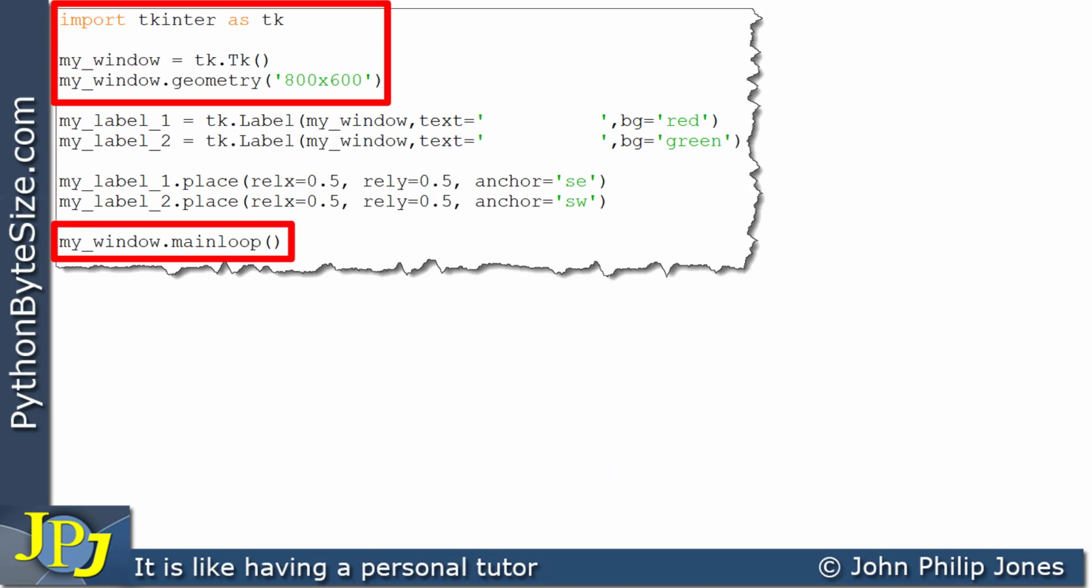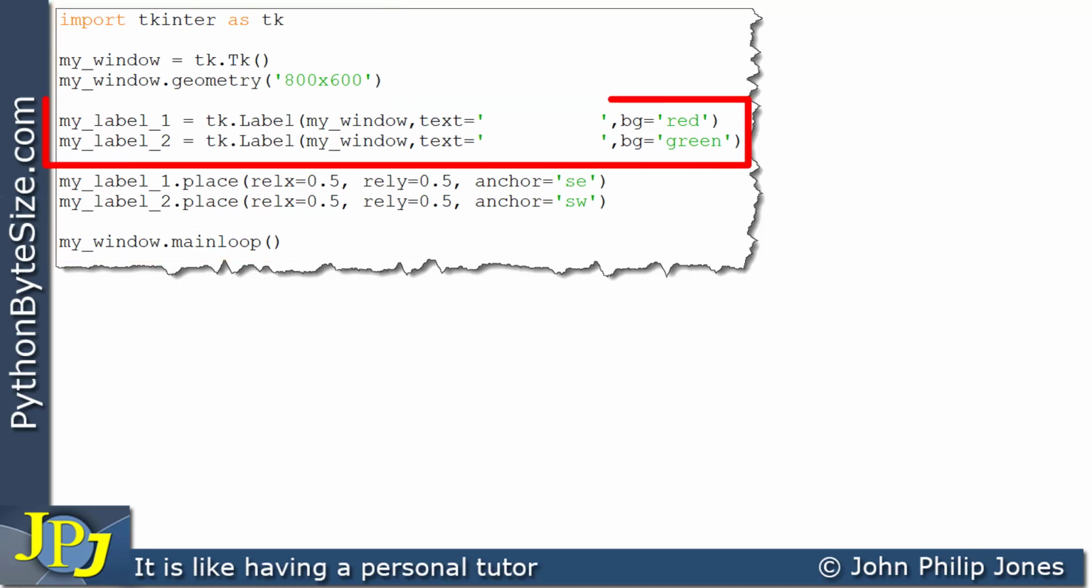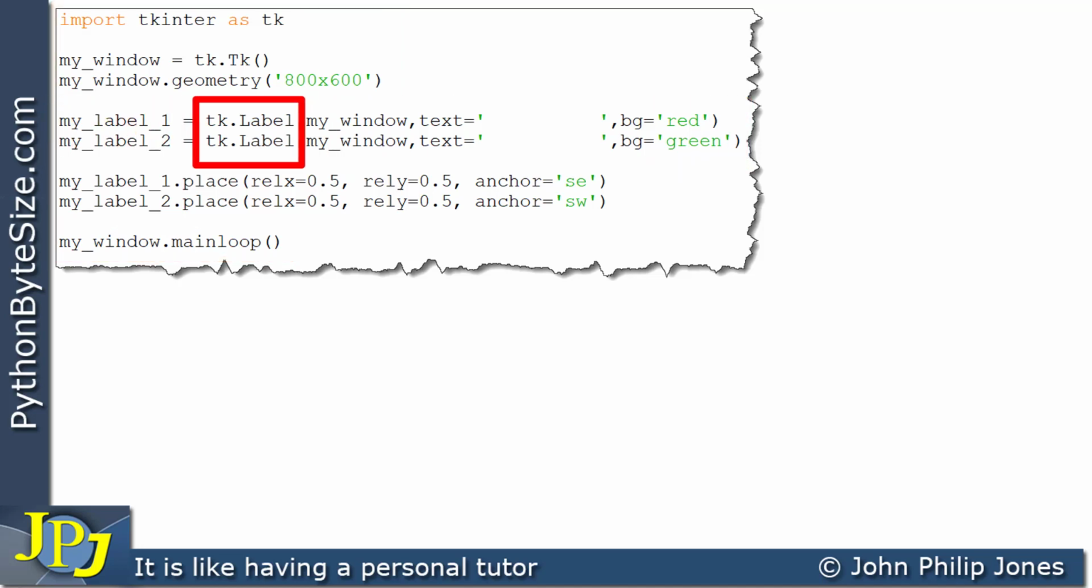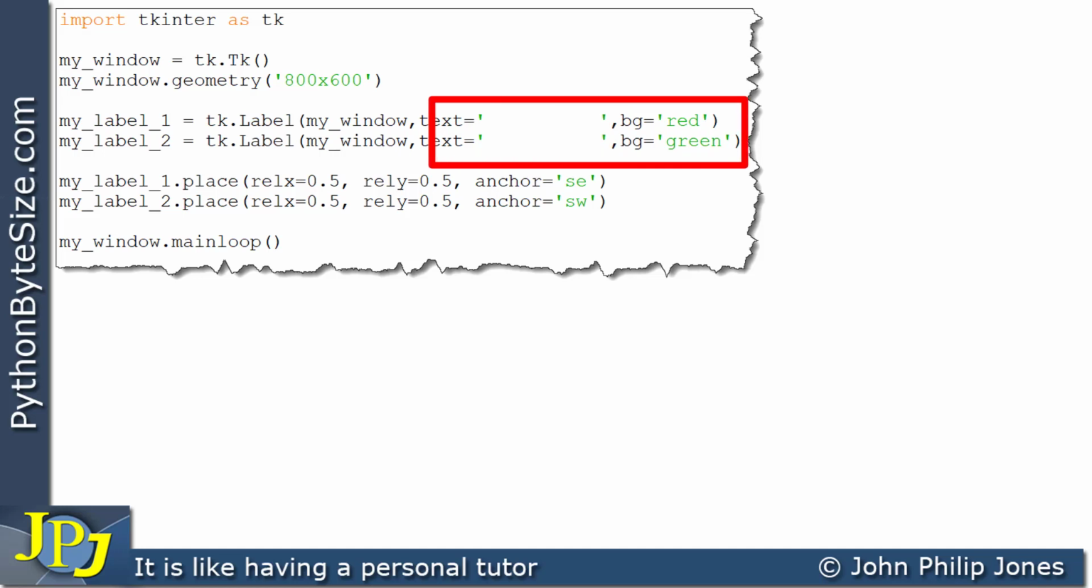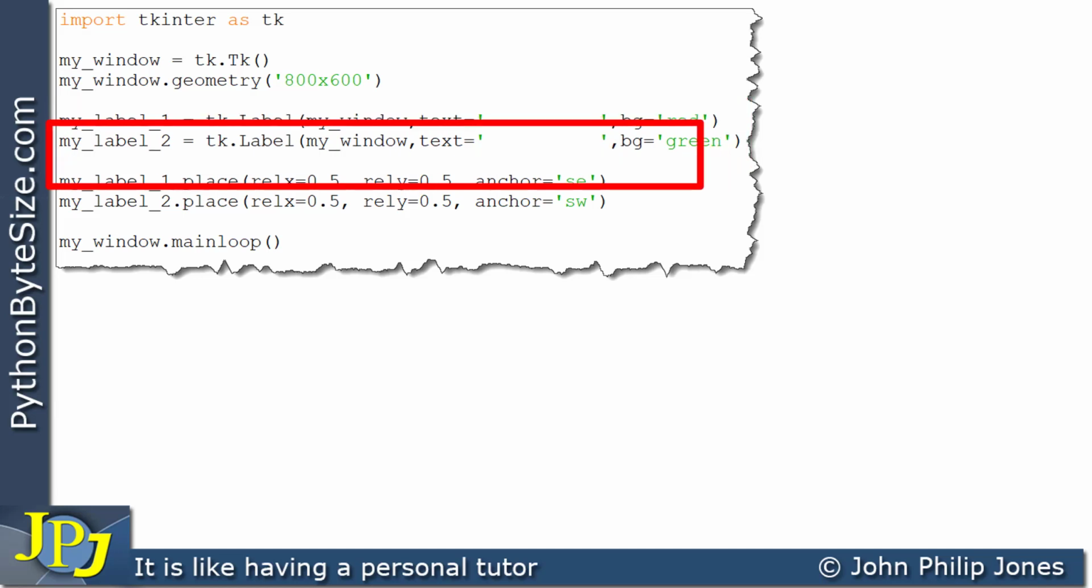We've seen them many times in this playlist. So I'm going to go straight onto these two lines. And you can see in both cases we're making a label and we're setting the text property to a lot of spaces. And you can see I'm making them red and green. So they are the program statements that we saw earlier in this video.